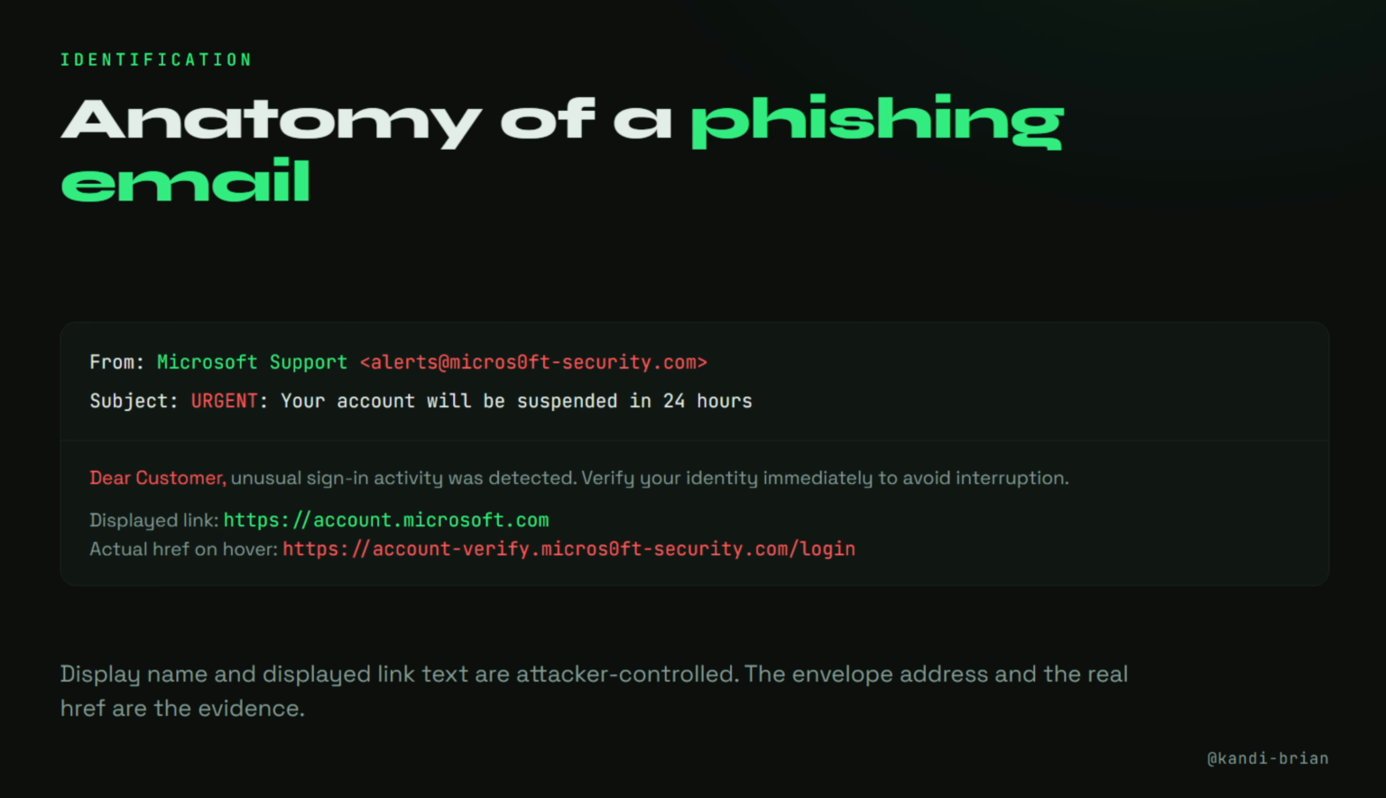The displayed link text says account.microsoft.com. The real href, the destination you see when you hover, is a completely different domain. So you hover over those links because you can make them say whatever you want. You hover over them to identify where it's really going potentially. Link text is just decoration.